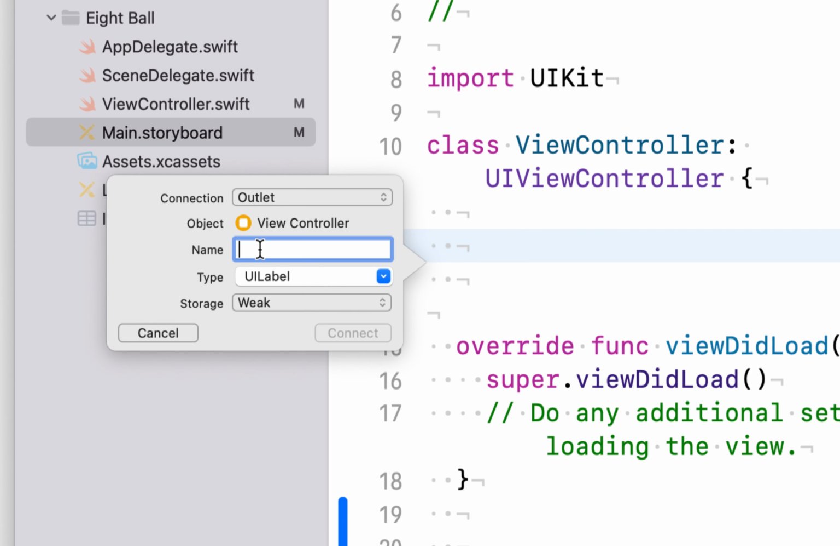And you can give it a name. I'm going to call it myLabel, or you can call it anything you want. It says type is UILabel, so that should match the type of the item. And then storage is weak. We'll get into that later, you can ignore that for now. And then you're going to click connect.